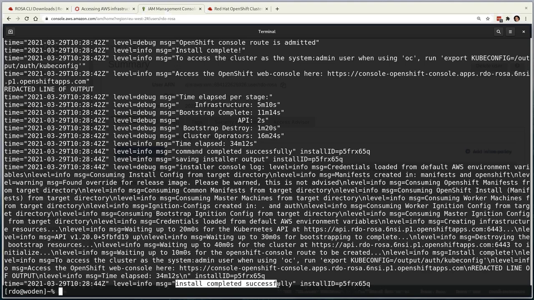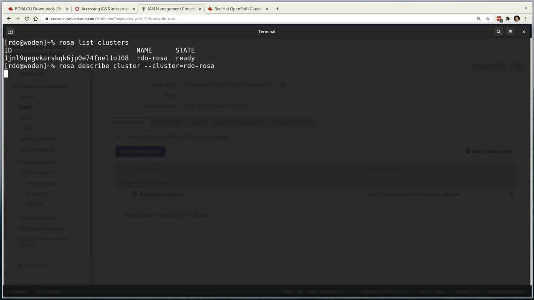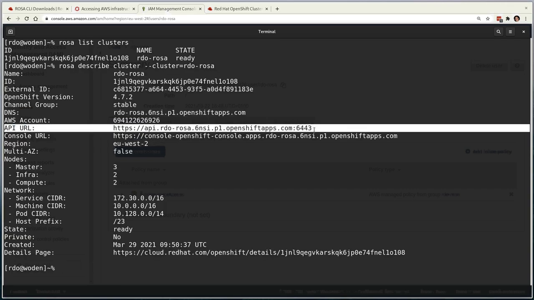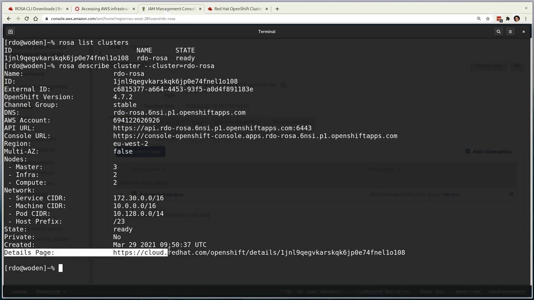So there we go, install complete. This can be verified by listing the clusters with the Rosa CLI, and we can ask it to further describe the cluster. Here showing the API URL, the console URL, and the link to the OpenShift Cluster Manager page, which we'll dive into first.